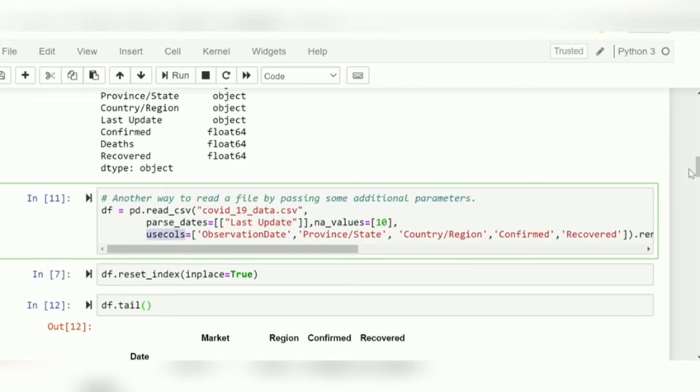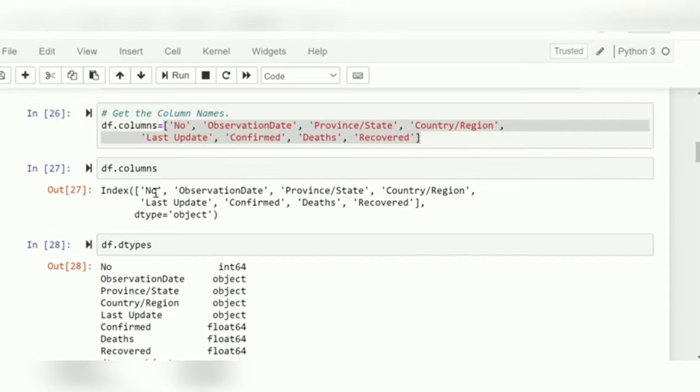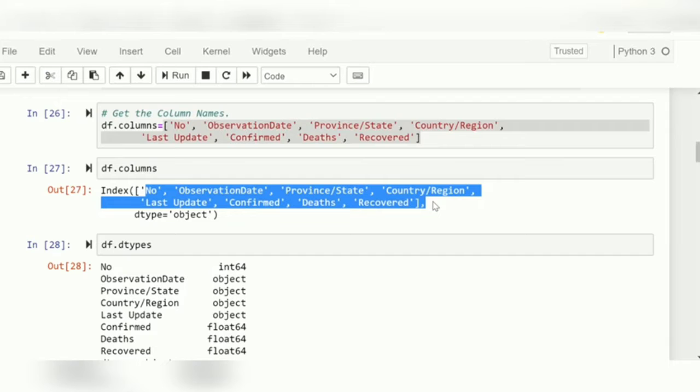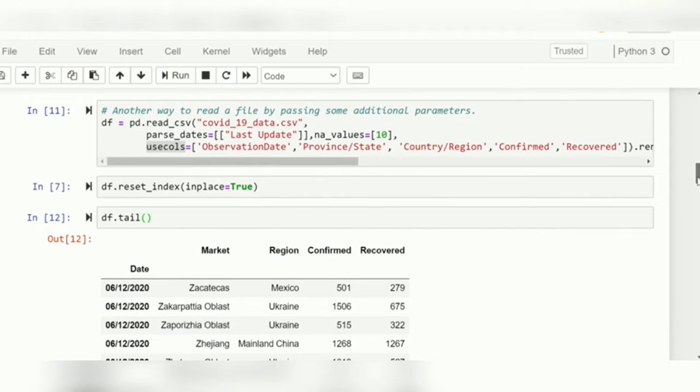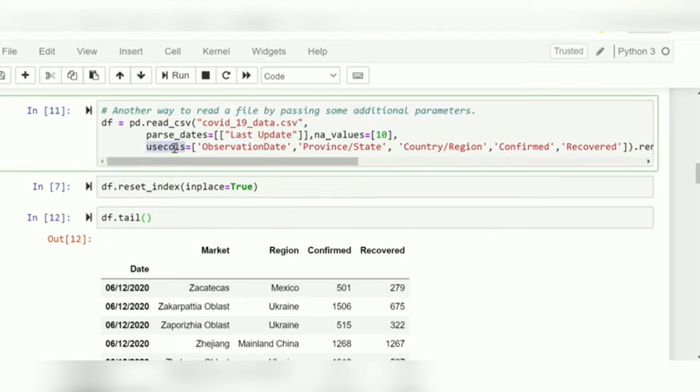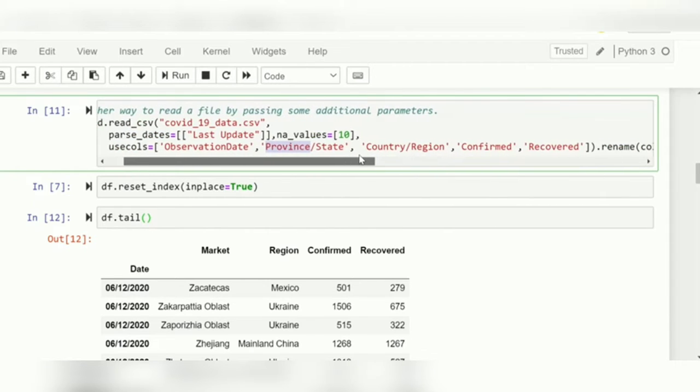Now, as you've already seen here, I had so many columns. Instead of using all the columns, I am interested in some specific columns. So I will read only those columns beforehand. Here I am using a usecols parameter and using the columns that I am interested in: observation date, state, province, country, region, confirmed, and recovered.